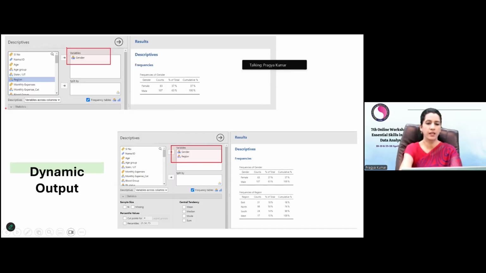Here you can see, I have moved this gender only here in this field. But later, if I move this religion also, then that will come too. The result you will see.